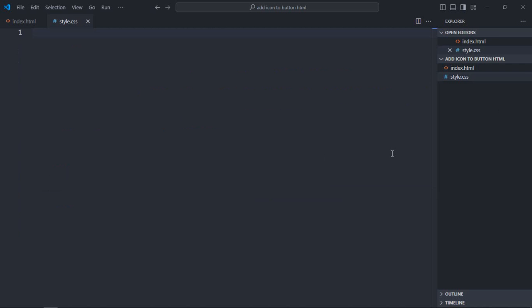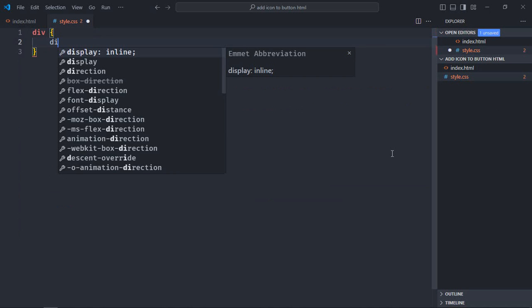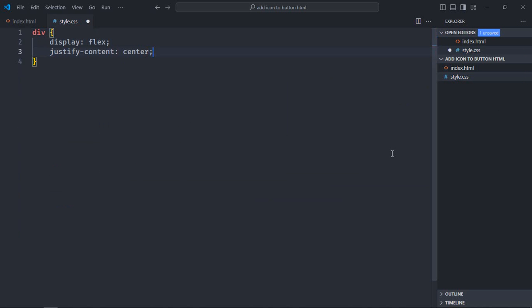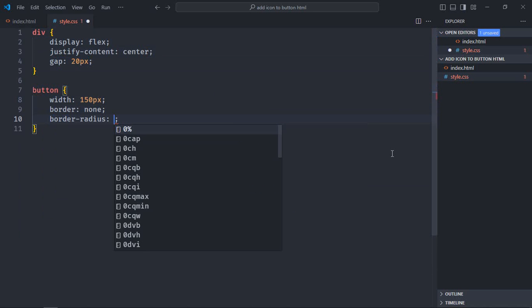Style.css. Here select the div element. Display will be flex. Justify content will be center. Gap will be 20 pixels. Select the button element. Give it a width of 150 pixels. Border will be none. Border radius will be around 5 pixels.